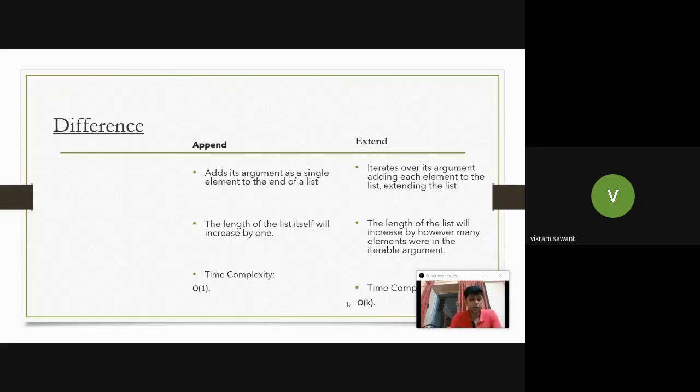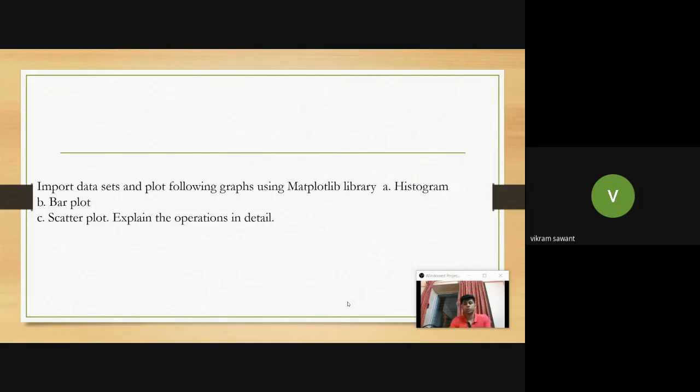Means, if I have only a single element to add to a list, use append. I will use append. So moving on to the third question, import data sets and plots. Plot the following graphs using the matplotlib library. So we have to draw a histogram, bar plot, scatter plot, and we have to explain the operations in detail. So this question comes under data visualization.